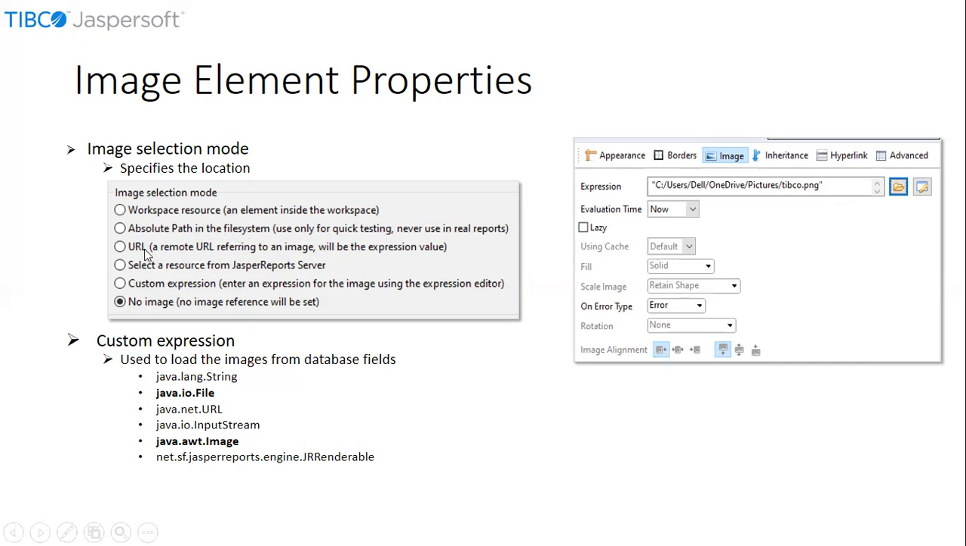Now, URL. URL option indicates that an image can be located from a web URL, and this web URL is the value of the image expression. Now, select a resource from Jasper report server. This particular option indicates that an image can be loaded from the Jasper report server. For instance, we can upload the images as files to the Jasper report server, and we can refer to those images using a repository repo path.